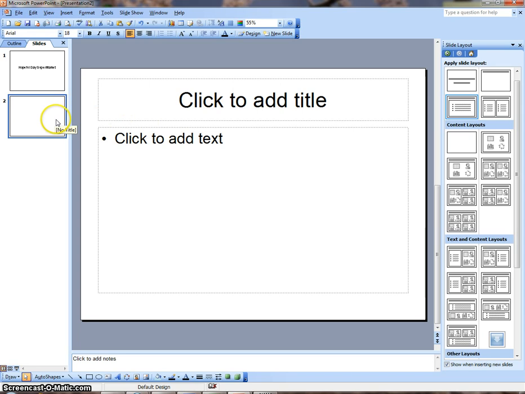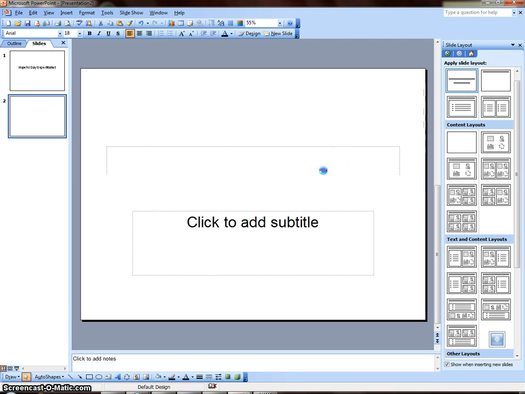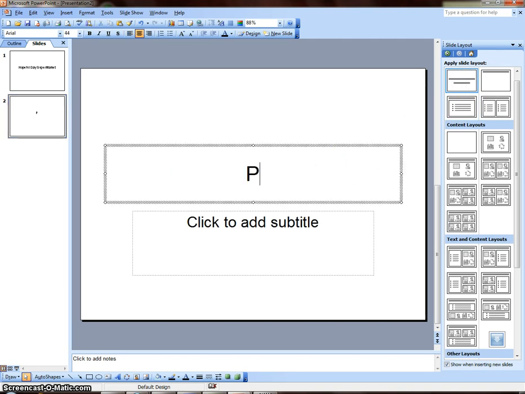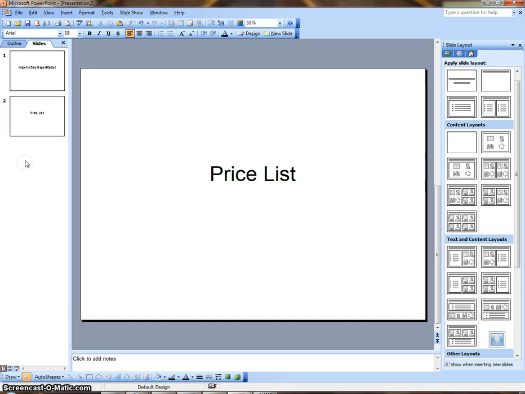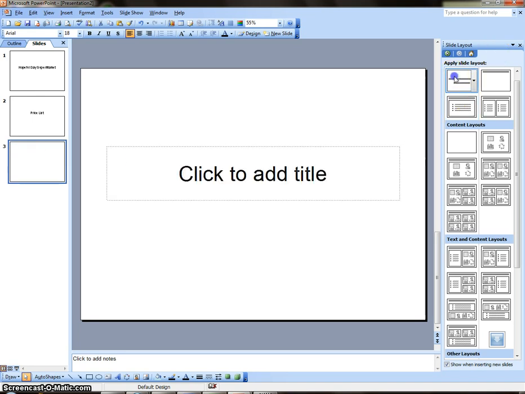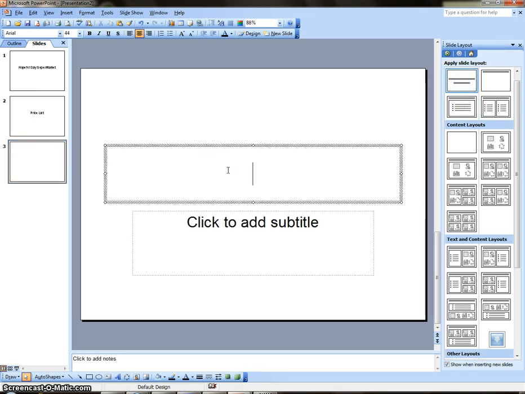So I'm going to put in about 5 or 6 slides on this particular presentation. Now what I'm going to do, I'm going to use title as a title or subtitle. I'm going to say price lists. I'll delete this. Then I'll create a new slide. Shortcut is Ctrl M. I'll still use this. I'll say categories.